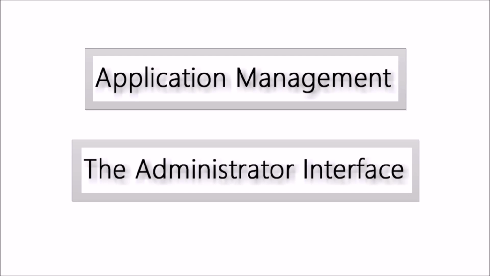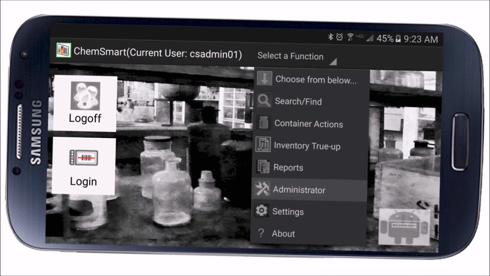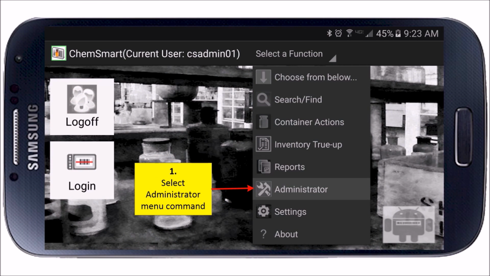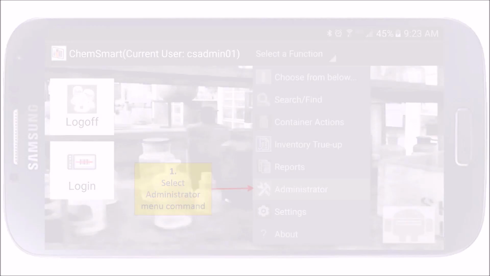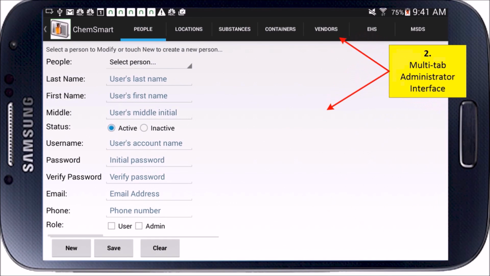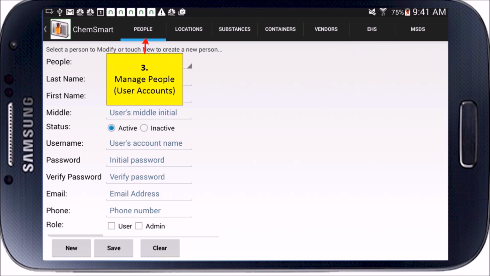The ChemSmart application is managed through a comprehensive set of functionality available to users assigned the administrator role. To access the administrator interface, select the Administrator menu command from the main application menu. The administrator interface consists of multiple tabs, with each tab dedicated to a specific set of application management tasks. Tab-based interfaces are focused on the management of people or user accounts.